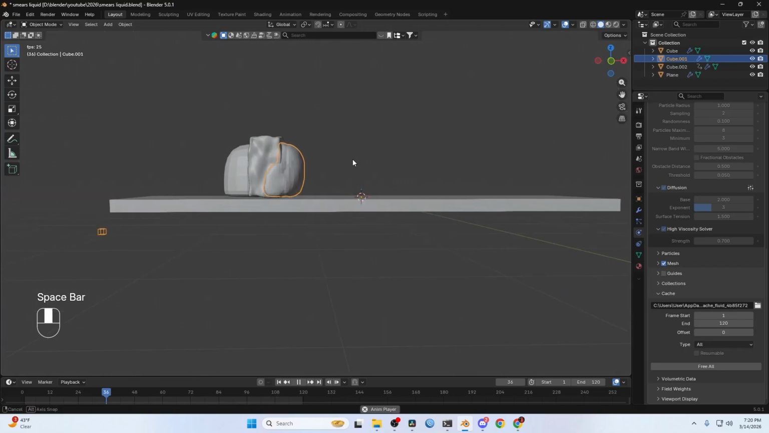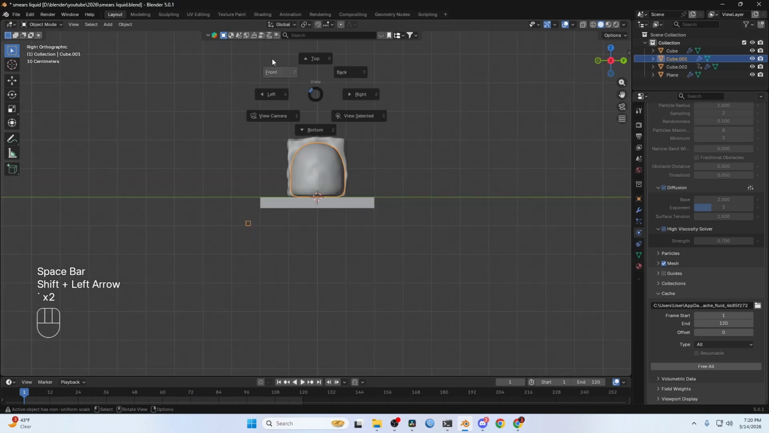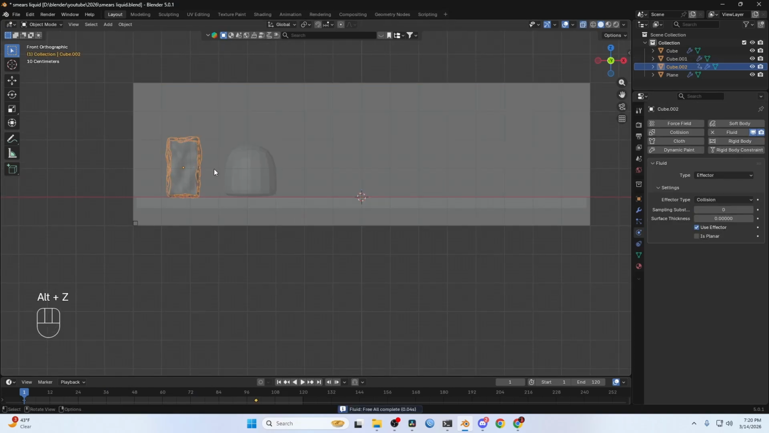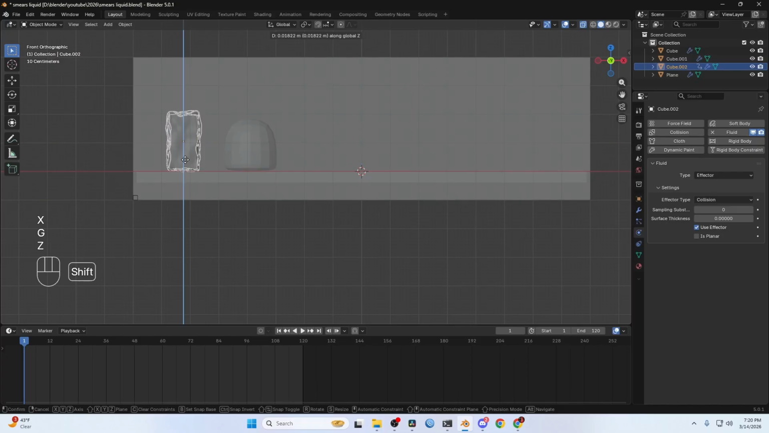Here's the result. It's kind of pale here. Let's fix it a little bit. Free all, Alt Z, select this one. Press A down here at the timeline. X, delete the keyframe. G Z, move it up a little bit. Press I to insert the keyframe.